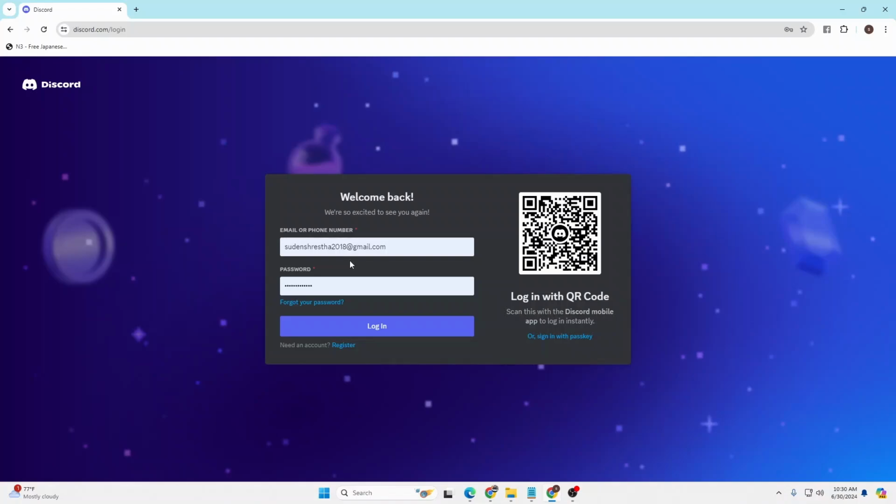But guys, if you've forgotten your password, you can always reset it from over here where it says forgot your password. If you click on that button, you'll be taken to a procedure where you'll be able to reset your Discord account's password. And after entering your email and your password, simply click on the login button over here and then you'll be logged into your Discord account online on your computer.